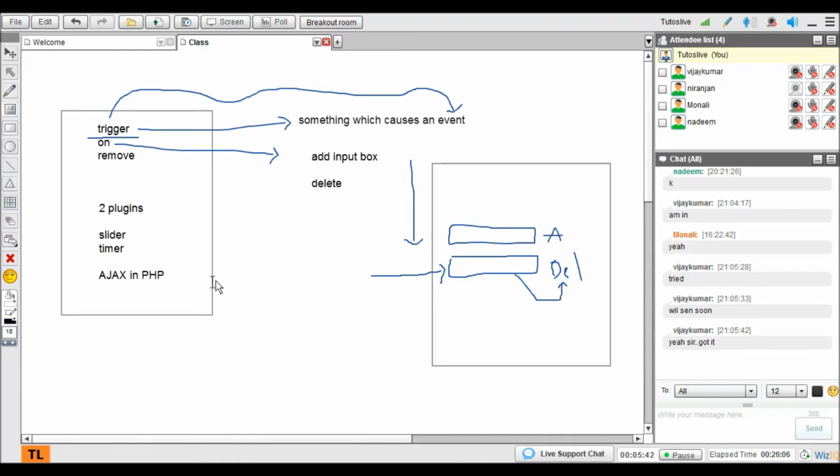Even with events, click is an event, change is an event, blur, focus, all these events, sometimes they are pseudo, meaning imaginary. They are not loaded with the browser, so I call them imaginary because they are loaded at a later time. When I say add, it gets loaded. So for those cases, on is something which is used on dynamically generated things.